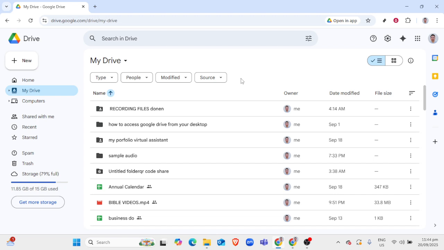Here, you'll find a list of files and folders that others have shared with you. This is an incredibly useful tool when you're trying to access files shared via Google Drive without having to search through your email or messaging apps.